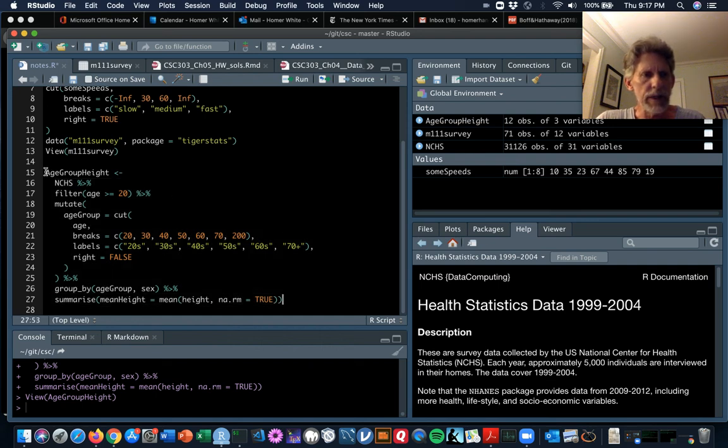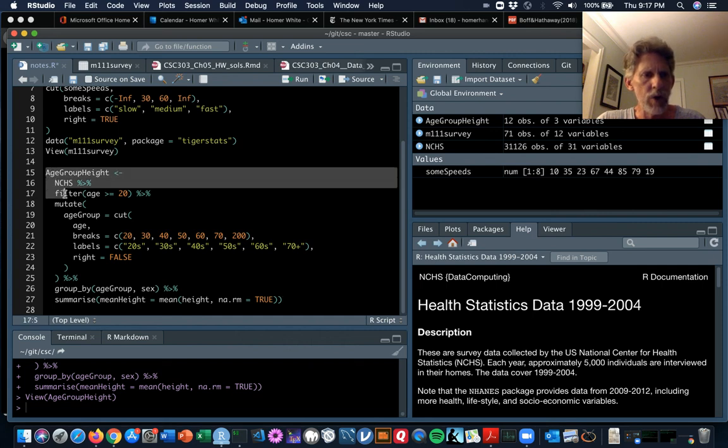And then run it a little bit at a time. For example, let's do age group height just down through the filter, not including the pipe. And so we'll say that we want to run just that little bit. If I hover over run, it says run the current line or selection. So it's going to run that selection.